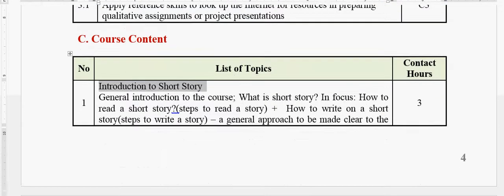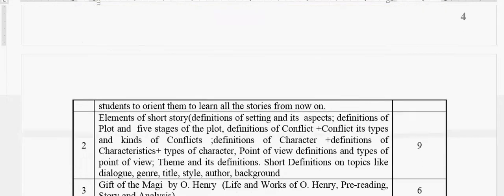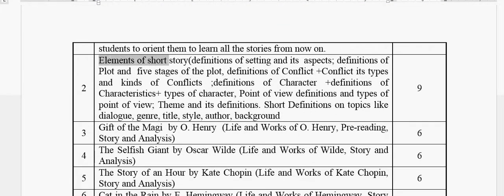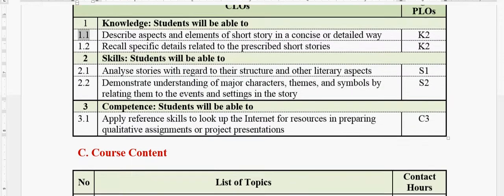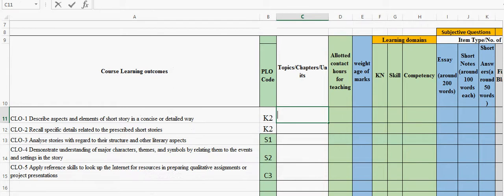So, for my course I have Introduction to Short Story and Elements of Short Story. These two come under Describe Aspects and Elements of Short Story. So here my two chapters come under CLO 1. So let me go back to the Excel and write here Introduction to Short Story plus Elements. You can either type or if you want you can just copy paste. Now, my first CLO goes with the two chapters.